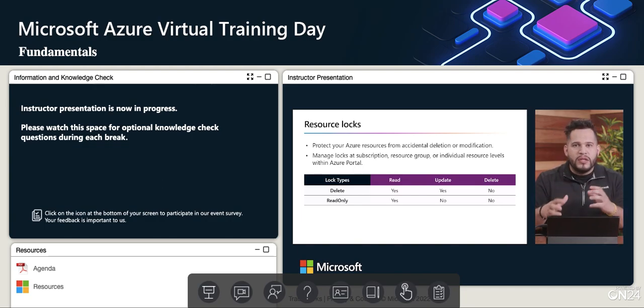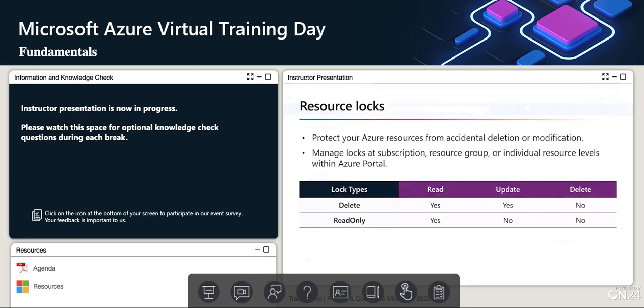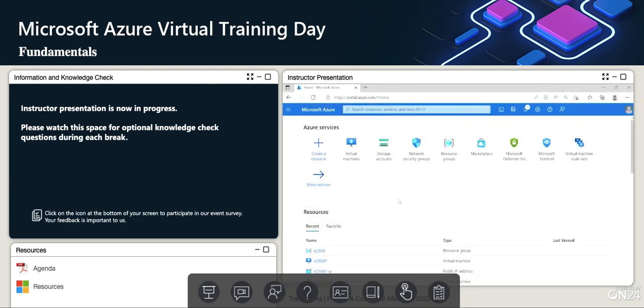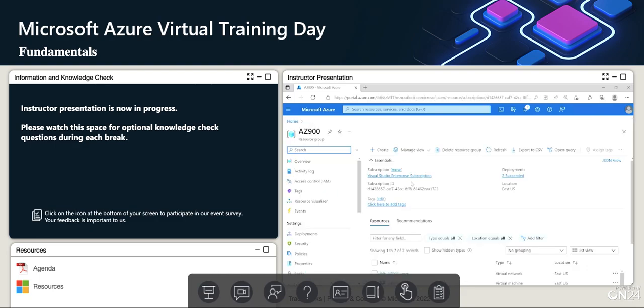So let's actually go into the portal, take a look at some policies and resource locks, and do a demonstration on those. In this demonstration, we're going to create both a resource lock and a policy. So let's go straight into it by pulling up our resource group. Our resource group here is going to have a couple of tabs on the side. And as you can see, in our settings, we have both policies and locks.